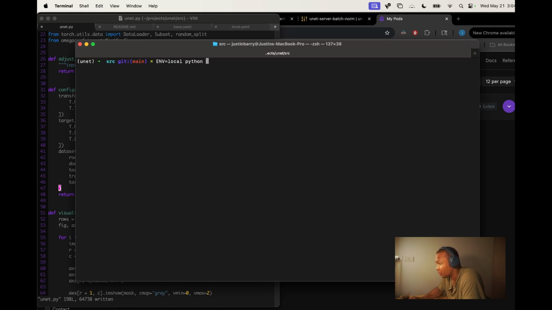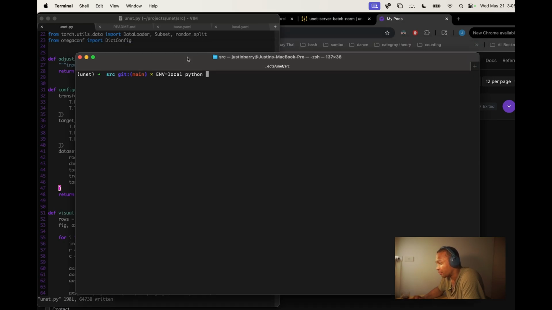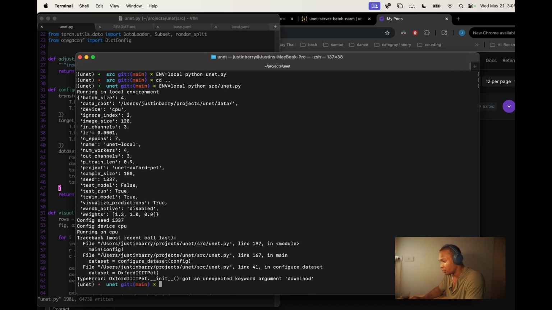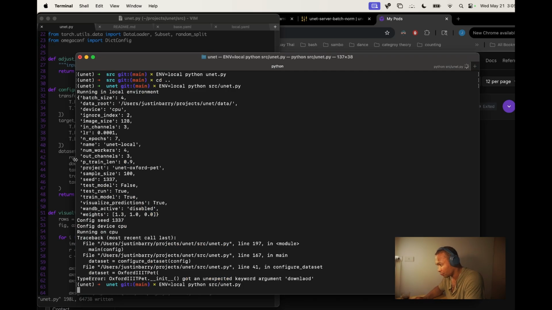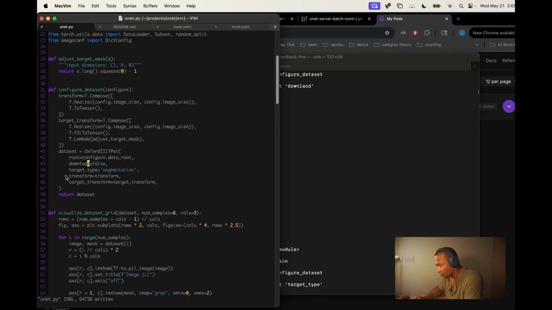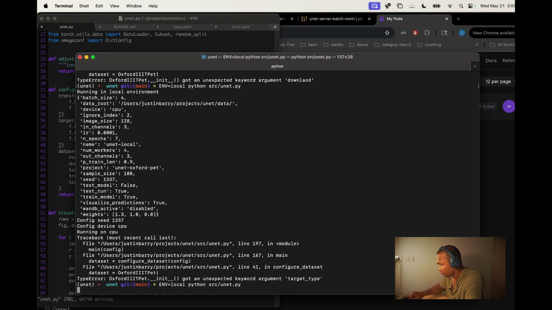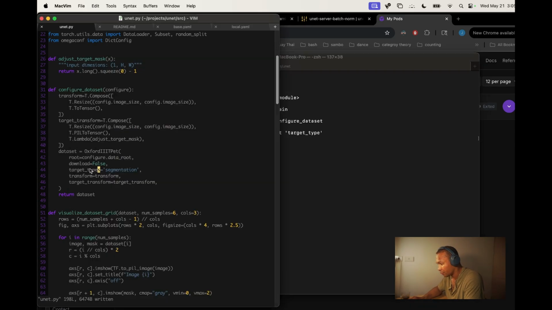Also, another addition I'm using in this project is wandb, weights and biases. So that just makes tracking your project so much easier. Actually, I need to run it from one directory up because of how it's coded. Let's see what happens. Target type, I think it's target types. Good.